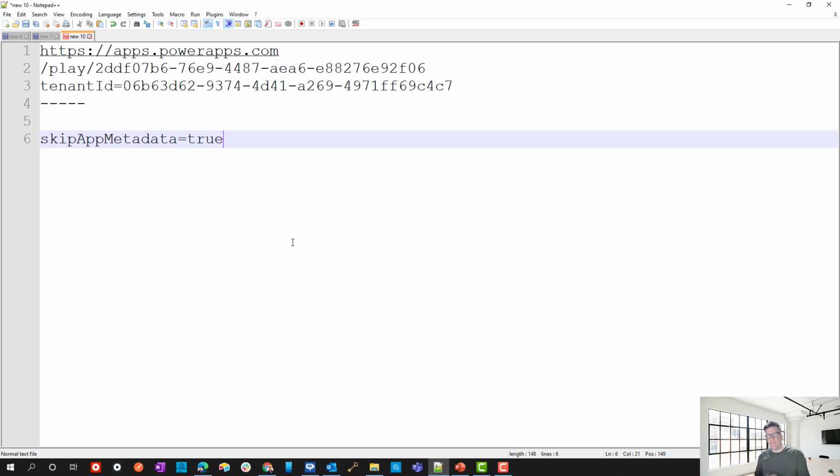Okay, skip app metadata. Let's talk about what skip app metadata is, or better yet, what is app metadata. App metadata is essentially the data about the application, and it keeps track of things very specifically, like when it was published, or if it's published. Maybe the version that you're running in the browser is older than the version that's actually available to you. If you have this set to true, it says skip the app metadata. In other words, it's not going to check whether it's the latest and greatest version. It's simply going to run it based on the last known instance that was run.